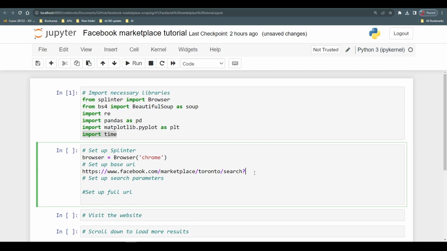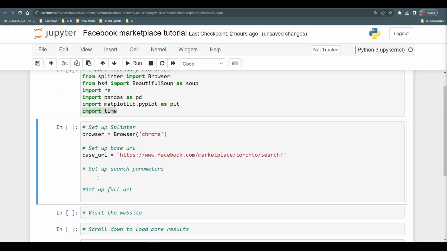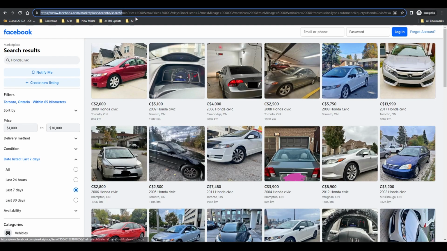This is the URL it's going to give you. This is my city. You're going to see your city here, or even just a bunch of numbers that represent your current location. This URL is going to be our base URL, so we can store it in a variable called base URL. You also have to set up your search parameters, and that you can also get from the Facebook URL.